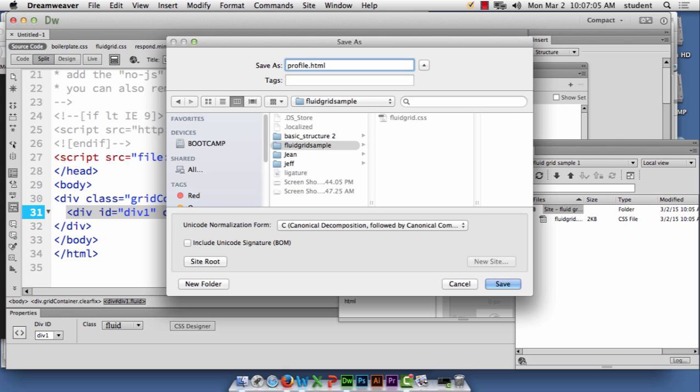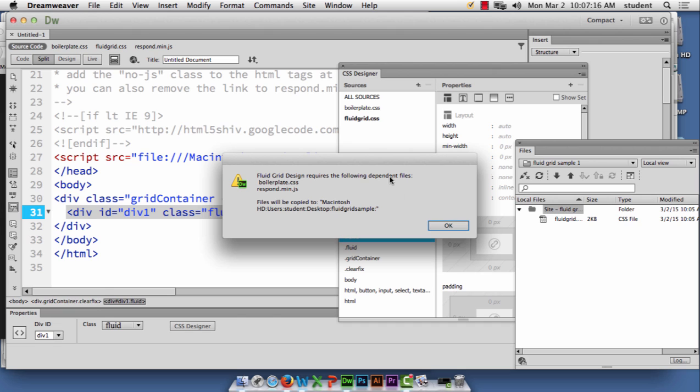Once I set this layout the way I want it, I can make all the other pages from it. Okay, just like we did before. So again, if I'm going to give it a name, and when I hit save, it's going to ask me to save other things. It says right now, Fluid Grid Design requires the following dependent files. The first one's called the boilerplate.css, and the other one's called respond.min.js. Okay, so what are these?